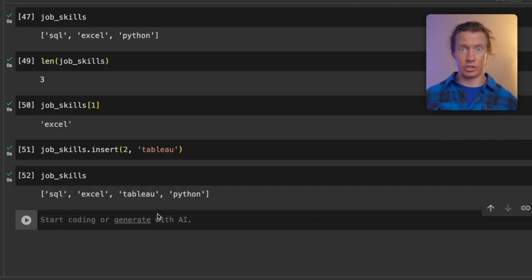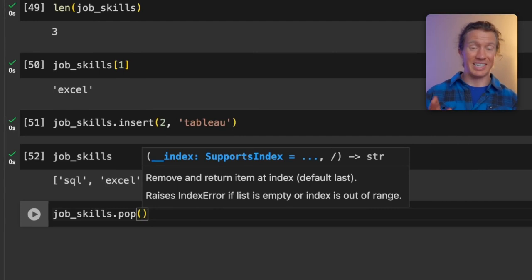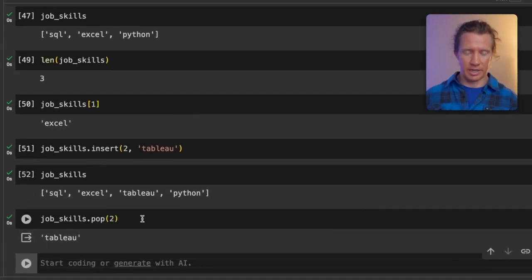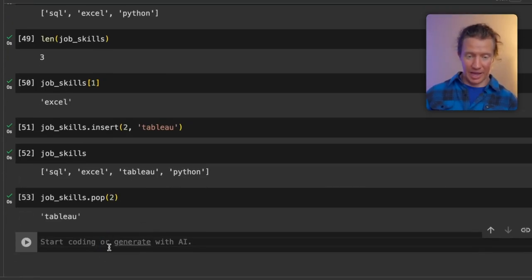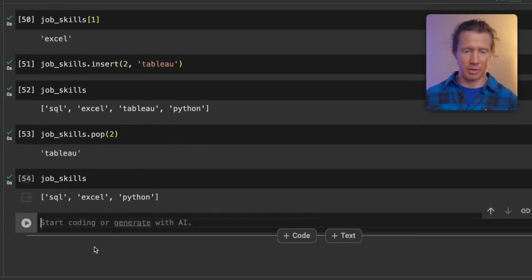And now let's say we want to remove Python from it. We can use that pop method. So I can define job skills and, oh my goodness, I'm not typing right. Job skills and then the pop method. And remember, this takes the index, but the default is last. So I could put 2 in this case and then put Shift Enter. Oh, dang it. All right, well, it doesn't matter. So it popped 2 in this case. So we pop Tableau. What do we have? Job skills, Shift Enter. Okay, we got SQL, Excel, Python.